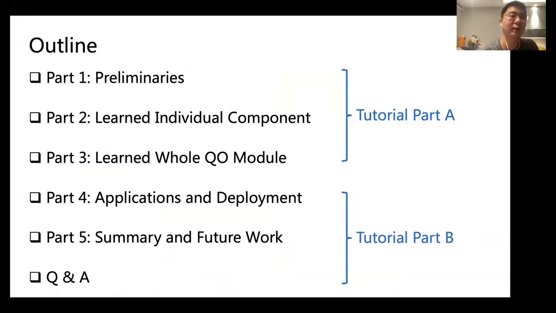First, as an outline, this tutorial will have 2 parts, part A and B, and each part will last for 1 hour. In part A, we will talk about some preliminary information, the learned individual components in the query optimizer, and some techniques for the learned whole query optimizer. And in part B, we'll talk about some applications and deployment, and a summary and future work. And then the time is left for Q&A. Okay, now let me start.